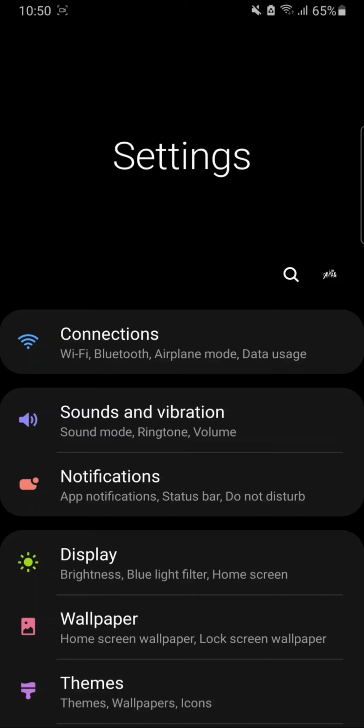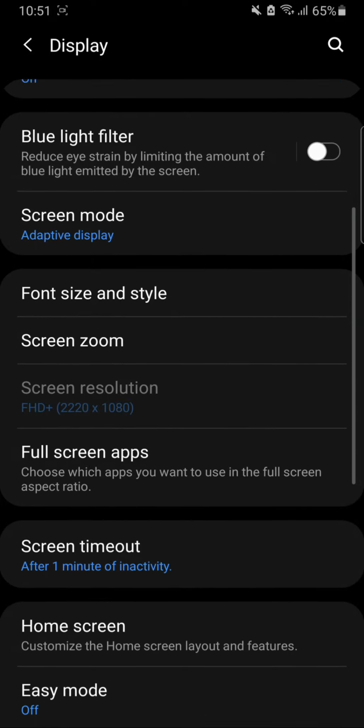Alright, what's up? I'm Ayan, and today I will show you how to set your screen timeout to infinity on an Android device. So first of all, go to your settings. In display, I'm gonna show you how much you can set.